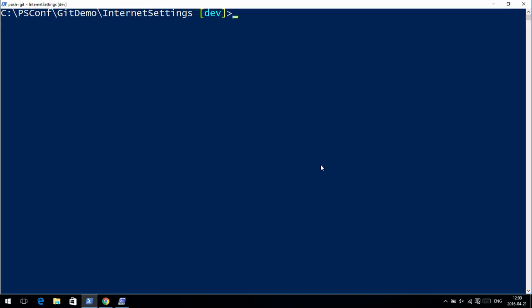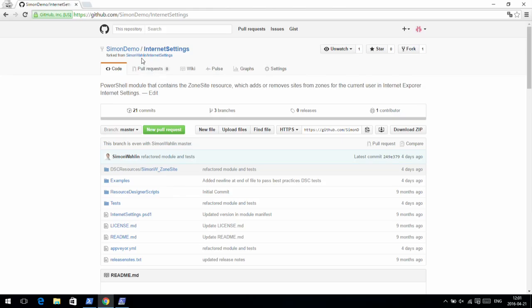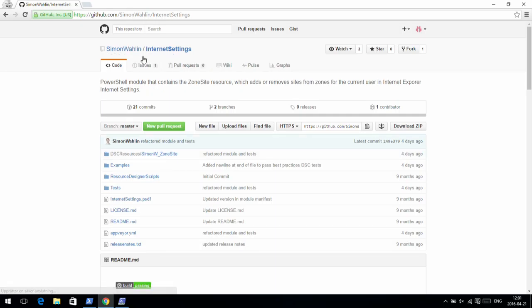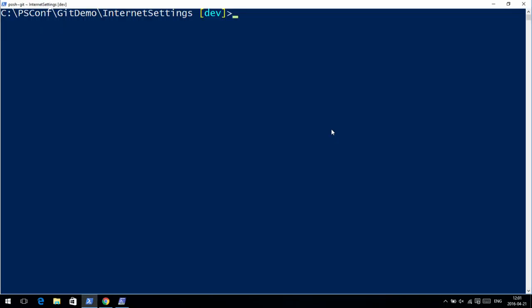So what I want to do is to create a second remote. So I want to link from my local repository to the original repository on GitHub, so I can download any changes implemented by the author or the maintainer. So I go back to GitHub, I click on this little link where it says forked from, and that will take me back to the original repository. So I copy the URL from this one, go back to PowerShell and do git remote add. So this adds a remote.